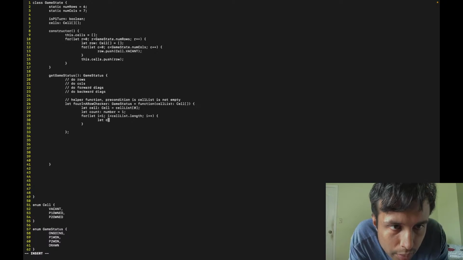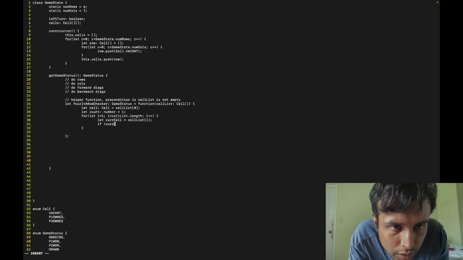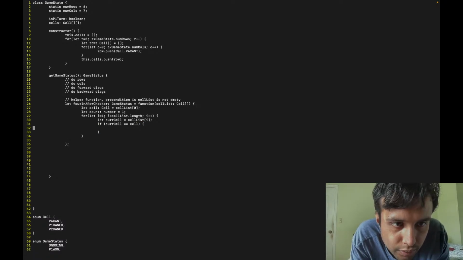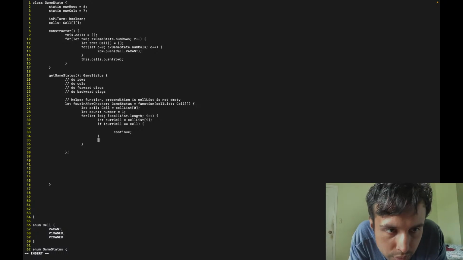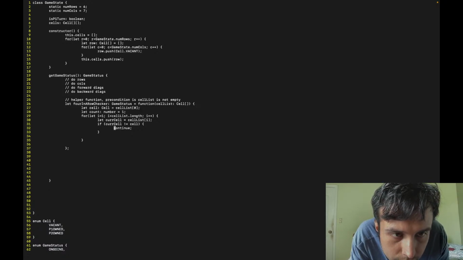Okay, so now we can't use cell again. Let's do cur cell equals cell list dot i, right? There are 2 cases. If cur cell equals, because it's an enum we can just compare with equals, the cell, else, or instead of else we can do a continue at the end. So if we were here, then it does not equal. Actually let's do the other case. If it does not equal the cell, I forget, let's do an else.